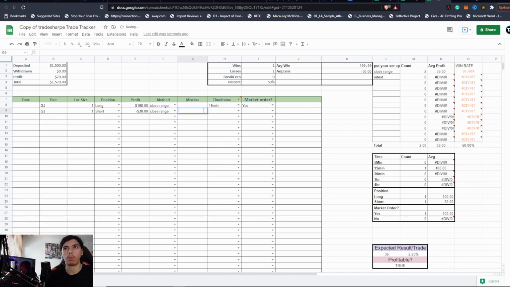And this was also a closure above the range. The mistake was, and the reason why too early, is because you entered on the 5-minute, and this was also a market order. And just for another example, we'll put in another random thing. We'll put in whatever. All right. So now you have all this data here. You can see what's happening.